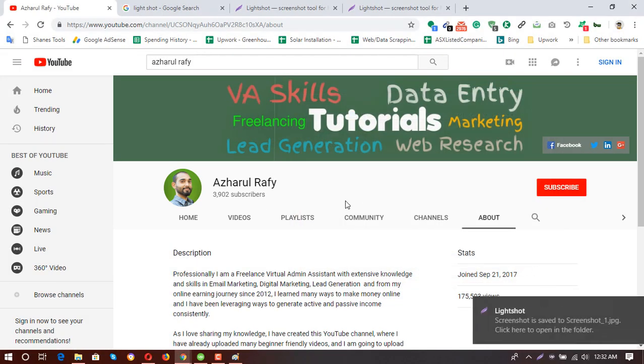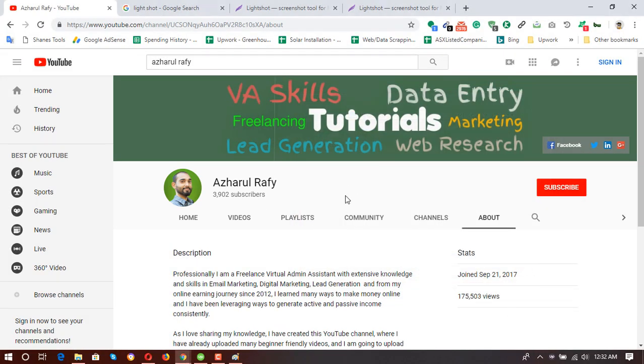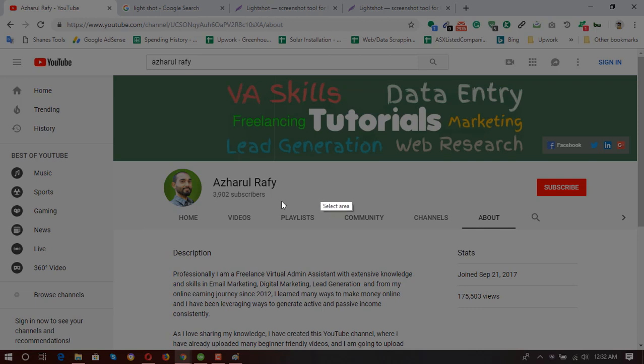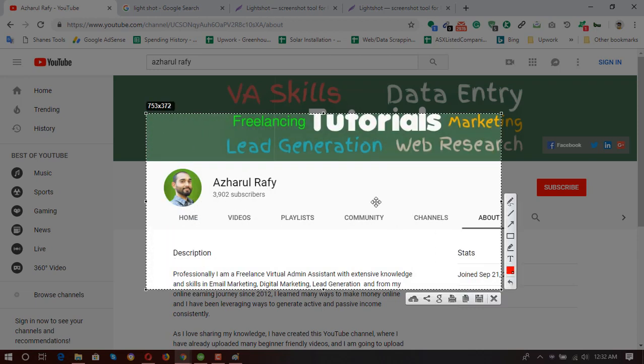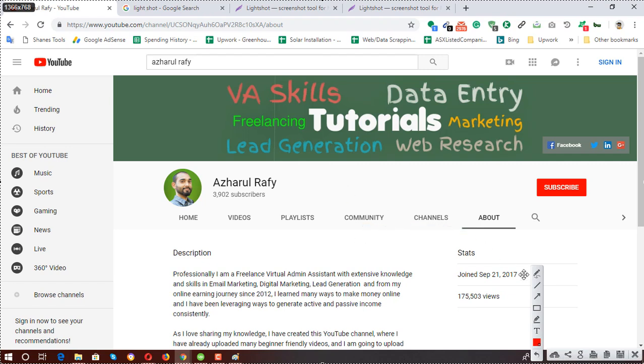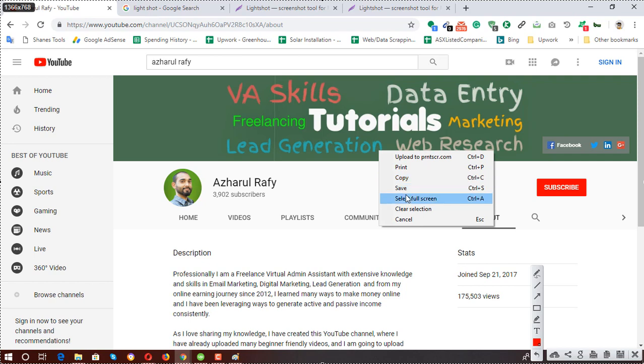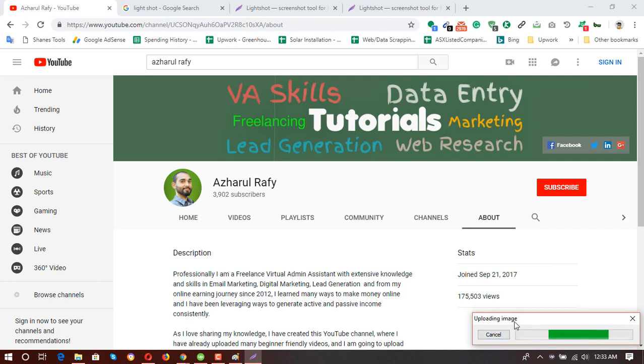And then if you want to get a shareable link, how can you do that? Simply click on the print screen button again, and then select the part, or maybe you can select the full screen, or you can also select the part as I have shown. If I want to save this to my computer, then I have to click on save. And if I want to get a shareable link, then I just need to click on upload to printscreen.com. So I'm going to click on this, and here it is, it is uploading.